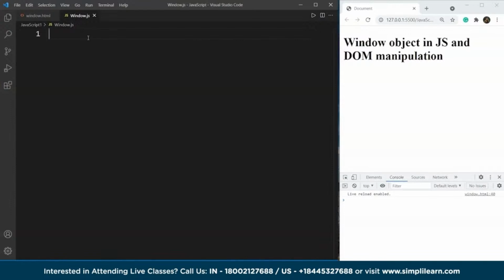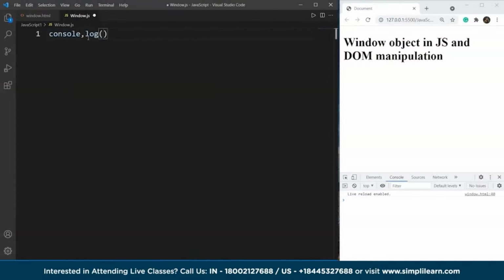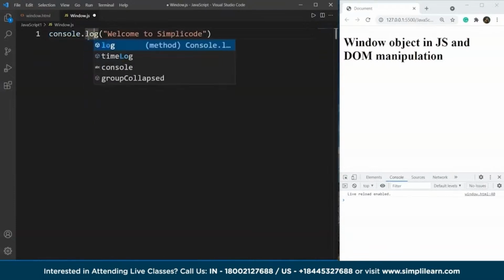So let's write something on the console first to see if the JavaScript file is working fine or not. We'll write here console.log. Let's say we are printing a string. We'll write here "welcome to SimpliCode". Right. So we have to write here console.log and we are good to go. So save it, and here you can see we have the string in our console. So this means the browser is working fine.